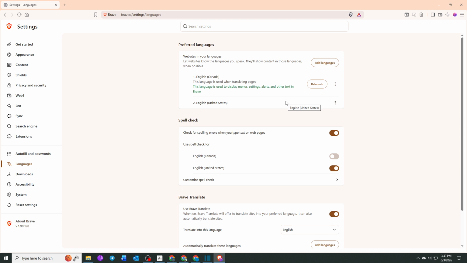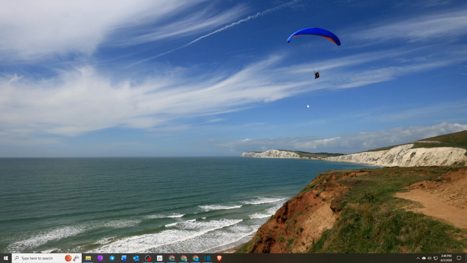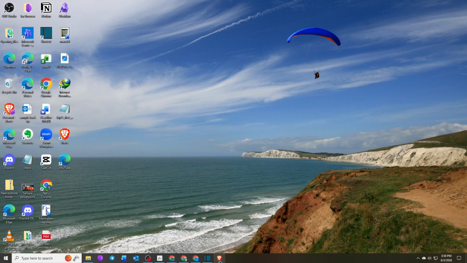After enabling the option, click Relaunch. Brave must restart for the change to take effect. Before doing so, make sure any important work is saved, since the browser will close and reopen automatically. Once Brave launches again, the browser interface should appear in your chosen language. That's all it takes to successfully change the language in Brave browser.